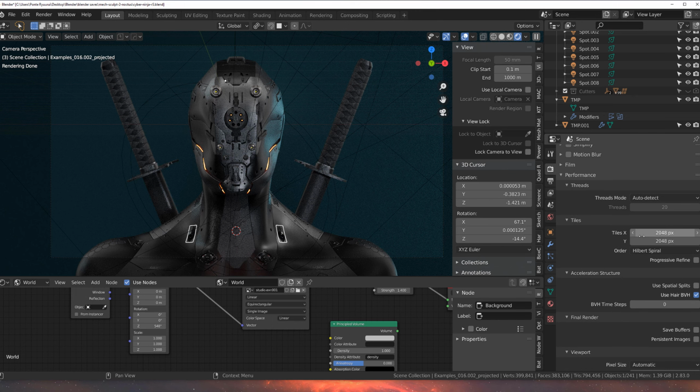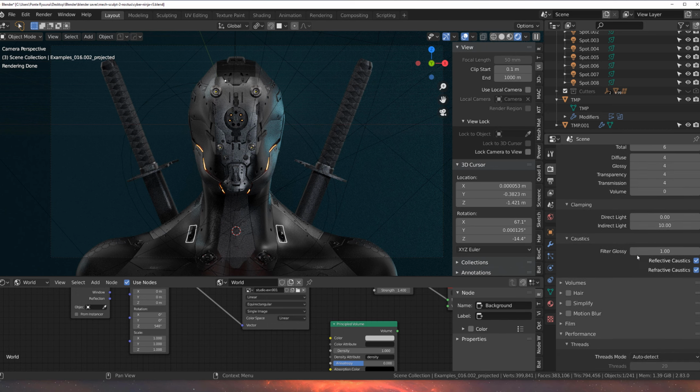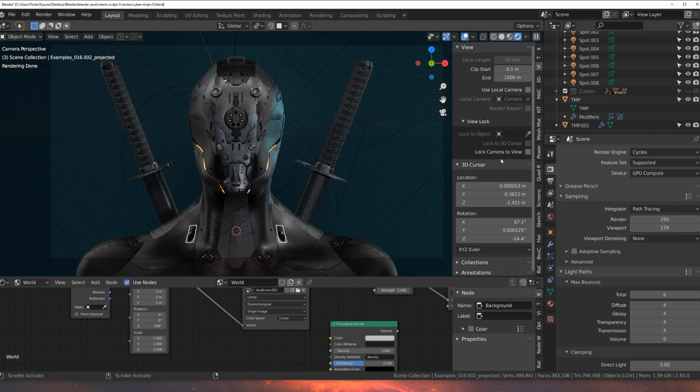Now tiles, in my case, is 248 by 248. This will depend on your machine and your hardware, so you just need to play with different numbers.